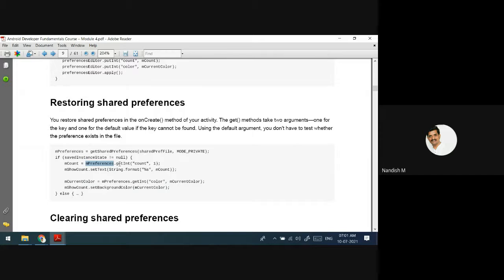My preferences dot get int count is going to give, assume we have stored 20, count, it will return 20. If by mistake I have changed this variable to count 1, that key is not there, then it will return 1. This is a default value it is going to return. That is why the second argument is the default value. If this key is not found in the shared preferences, then the second default value will be returned.